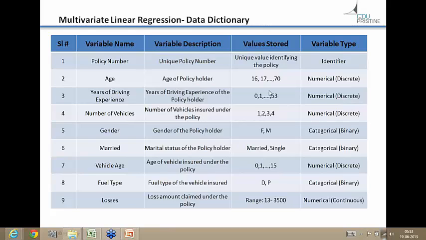Now years of driving experience, again the same way, it will be discrete. Number of vehicles, discrete, you can actually count. Gender is not numerical, it's male or female, binary, categorical. Married, in our case it's single or married, so it's again categorical and binary. Then we have vehicle age, which is again numerical and discrete. Fuel type is categorical, binary. Losses are numerical but not discrete.